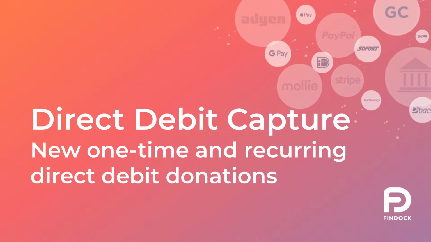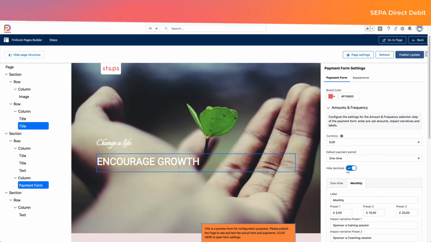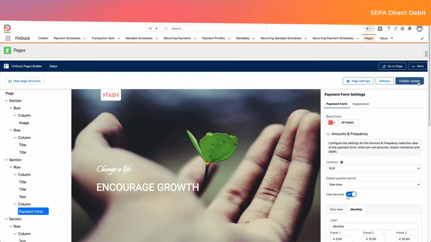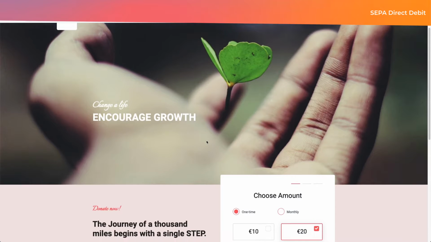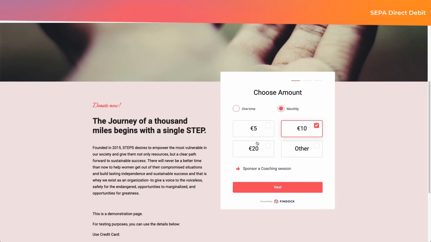Let's start with capturing a recurring direct debit donation online. Findoc comes with a built-in page builder for giving pages. These online donation pages are created and managed entirely from the Salesforce platform using an intuitive point-and-click interface. With the page created and published on the included hosting platform, we can experience the donation flow from a donor's perspective. Let's donate €20 a month.